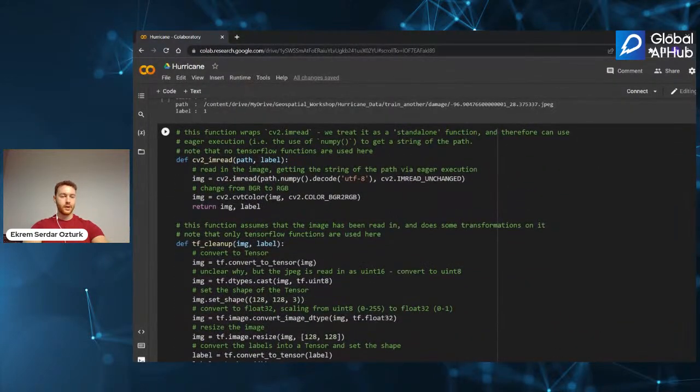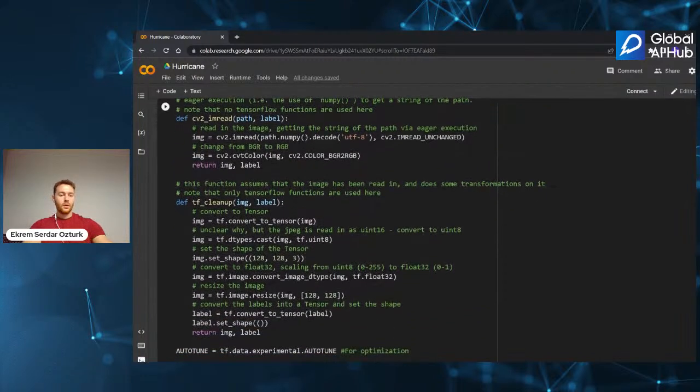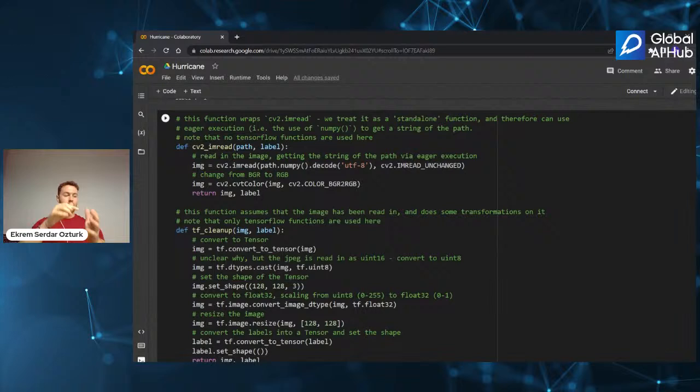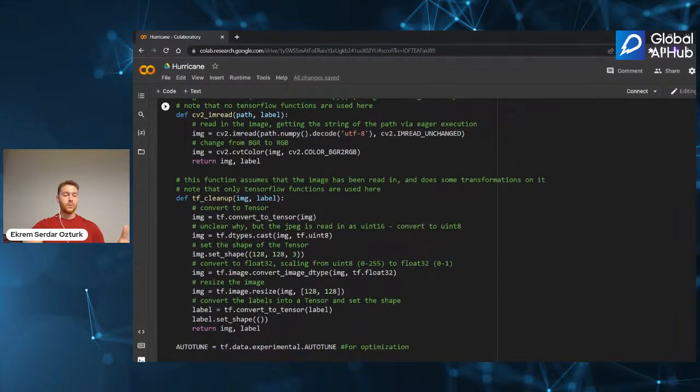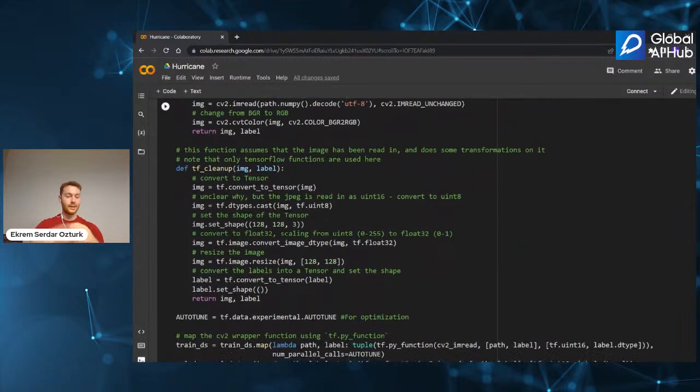So we use the imread function. Actually, there is also a cv.imread function, but we created our own imread function to use TensorFlow. It returns an RGB image and the label, as I said earlier, 1 and 0. But before we give the image to our model, we have to clean that up.